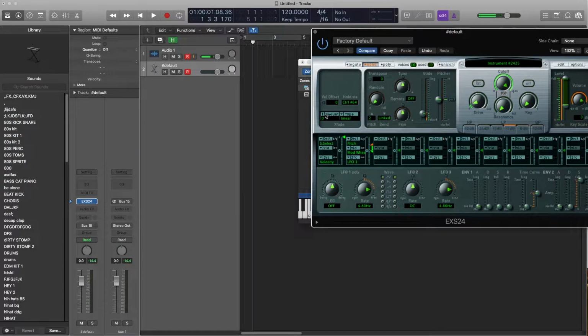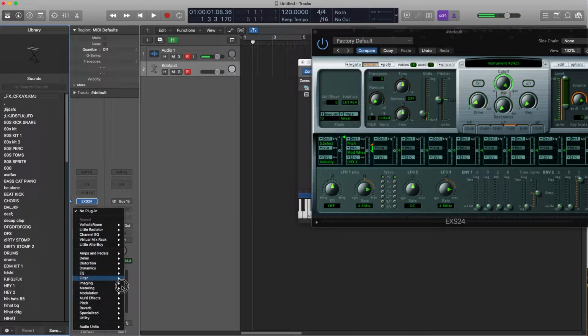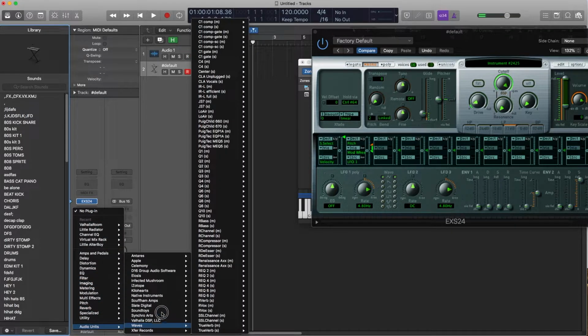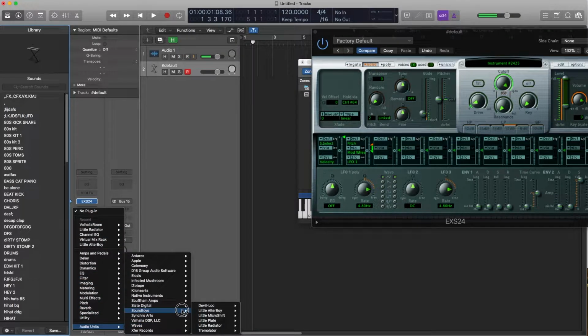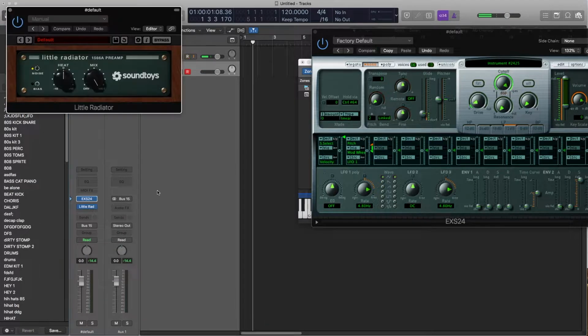From there, you might want to add a little bit of distortion or saturation. I'm going to add here a little bit of Little Radiator, but any distortion will work for this. I'm going to turn the heat up, really saturate it quite a bit.